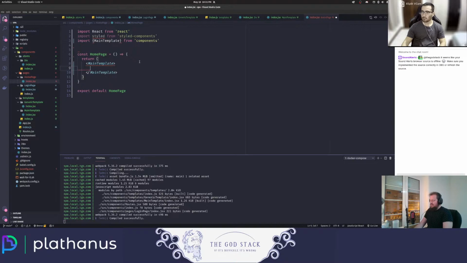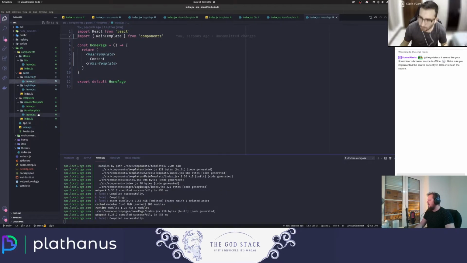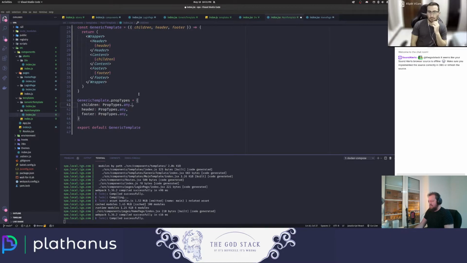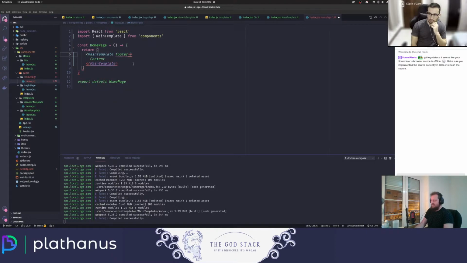And here let's call it content. Okay, I'm not using that right now. Let's just save it. Okay, but let's make it required. All of them are going to be required, because if I don't pass it, React will tell me that something is missing. So what I need here is the footer and the header. There you go.